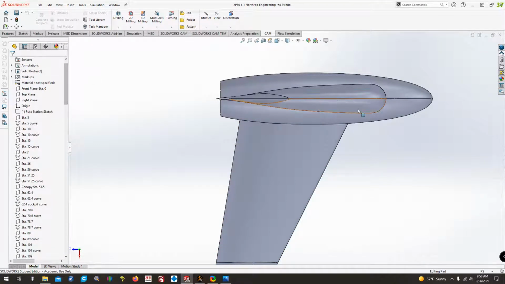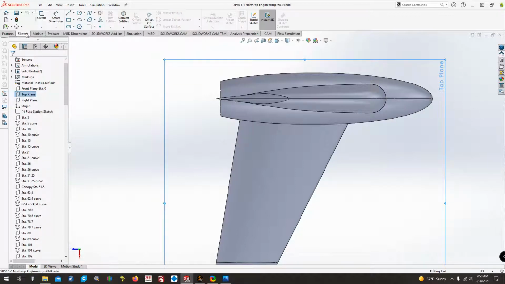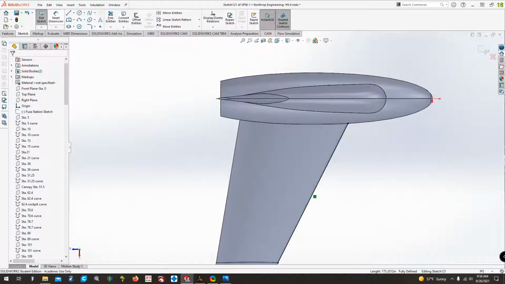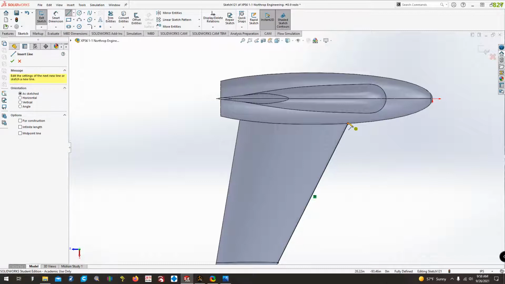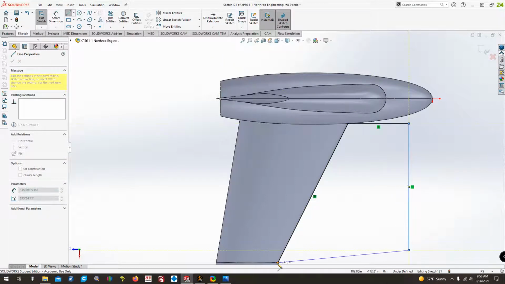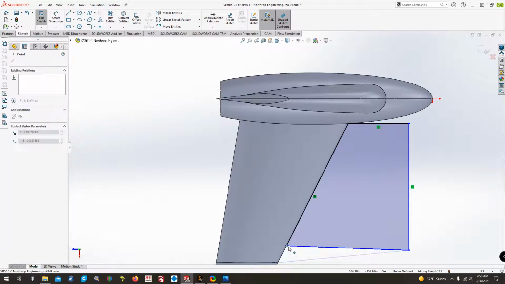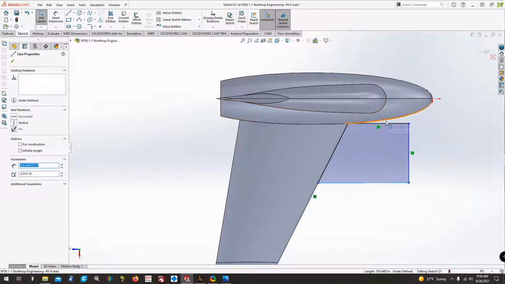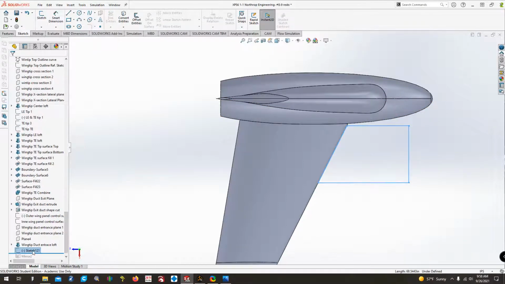The first thing we want to do in preparation for that is convert this line here so that we can use it as a cut. So along the top plane, I'm just going to sketch a top plane here. I'm going to convert the leading edge line here, and then close it in as a box. It doesn't need to come all the way out here to the tip, nor all the way out here to the fuselage. We just name it like that.